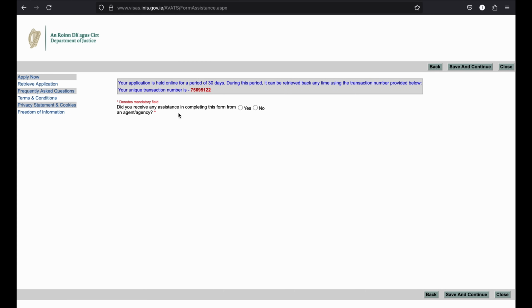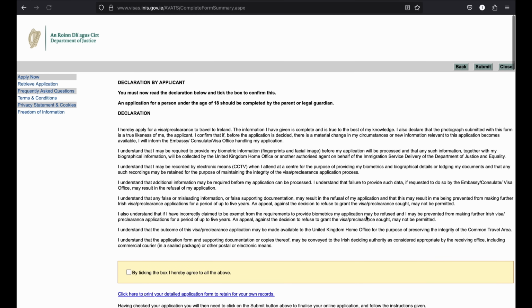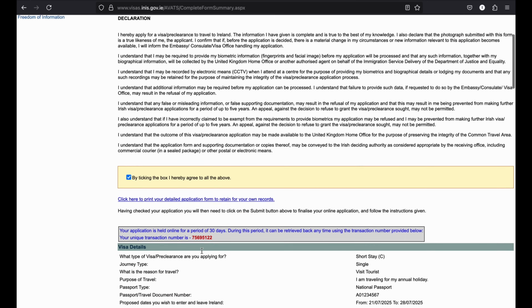Did you receive any assistance in completing this form from an agent or agency? Yes or no? Well, no. Save and continue. Now we are done. We are at the last page, and this is what it says. You must now read the declaration below. Tick the box to confirm this. An application for a person under 18 should be completed by the parent or legal guardian. You read all the terms of declaration, then of course you tick the box below.